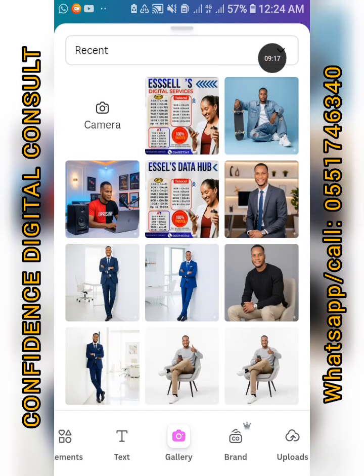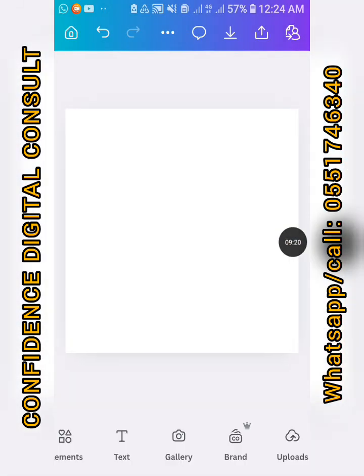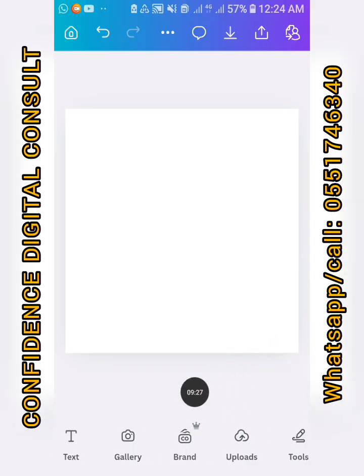Okay, now let's come to brand. You can see that the crown icon is there. It means that it's for premium. I can use anything in this particular section, but normally I don't use these things for designing. And then we have upload.